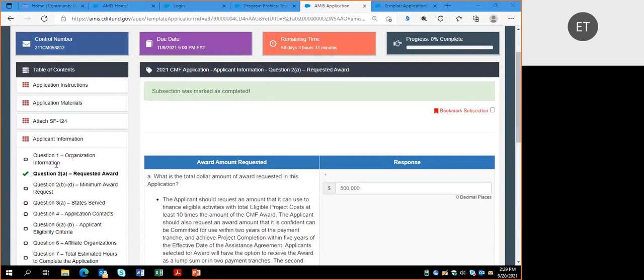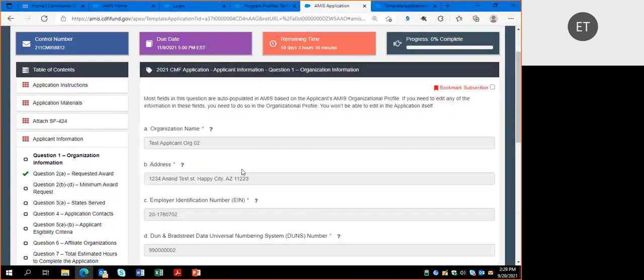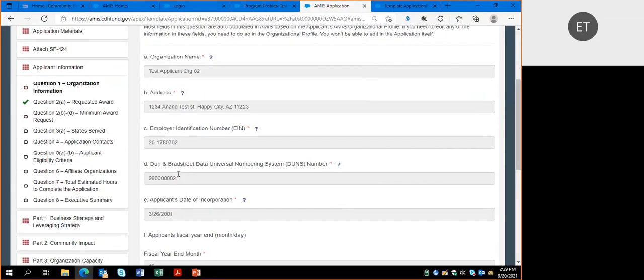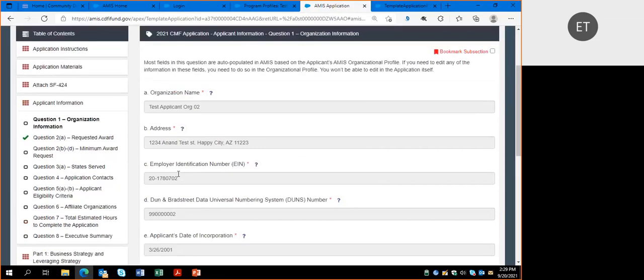So I'm not going to go through all of the application questions, but I will show you a few questions where you might have some questions or you may run into some challenges. So the first one that I'm just going to show you is question number 1. This is the organization information. And pretty much all of this information is being pulled from the org profile. And so from the organization page.